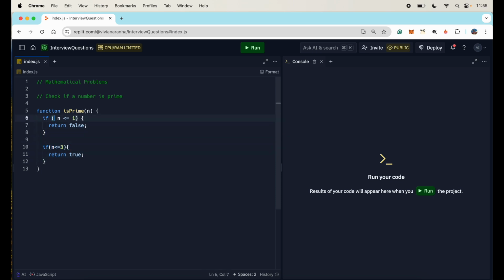Make sure that this looks cleaner. So this is because 2 and 3 are prime numbers. Now next I'm going to say if n mod 2 equals 0 or n mod 3 equals 0, return false. Why? Because multiples of 2 and 3 are not prime numbers. So this will return false.